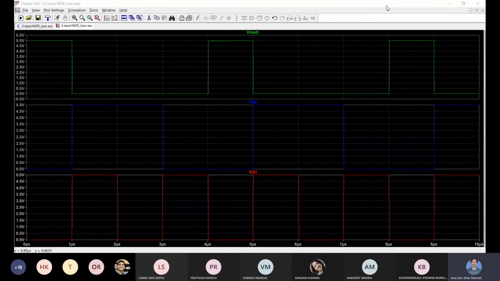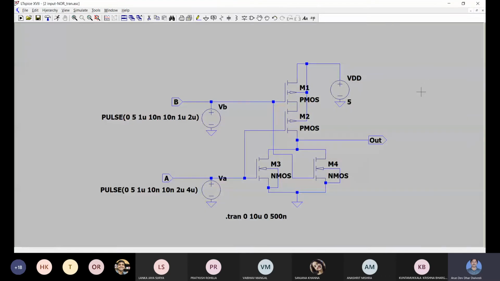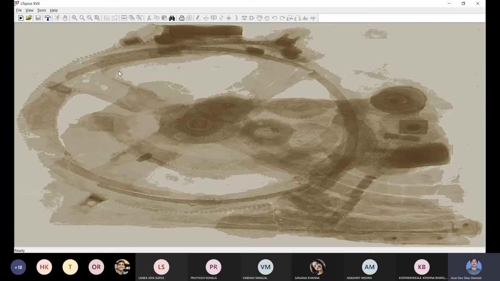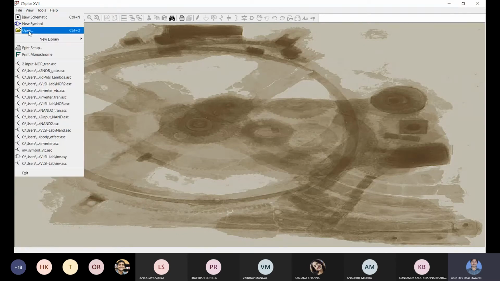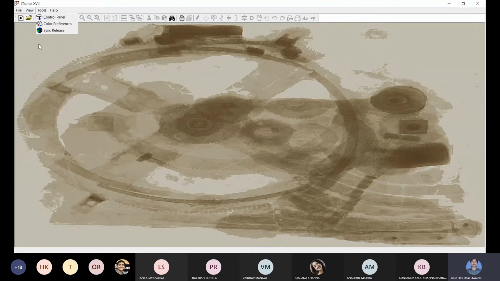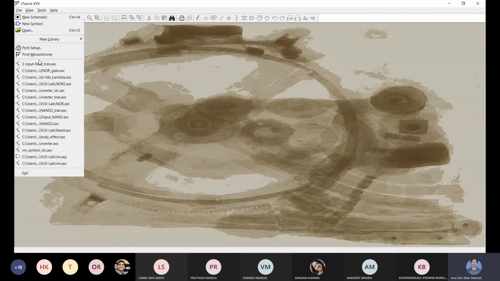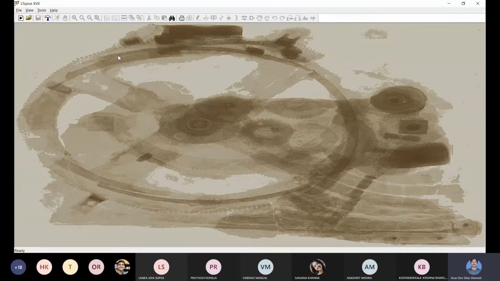So one more thing, for reading any value in this plot, I will give an example of, suppose, lambda channel length modulation calculation. That example I will open and I will explain how to read the data of the plot.